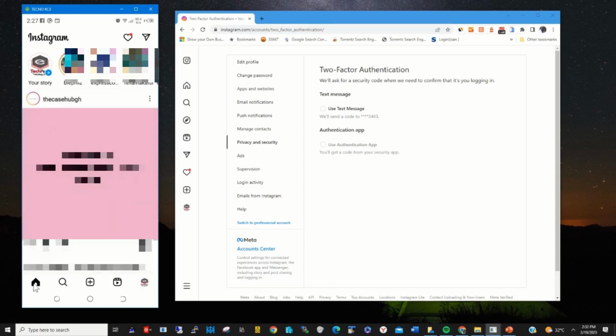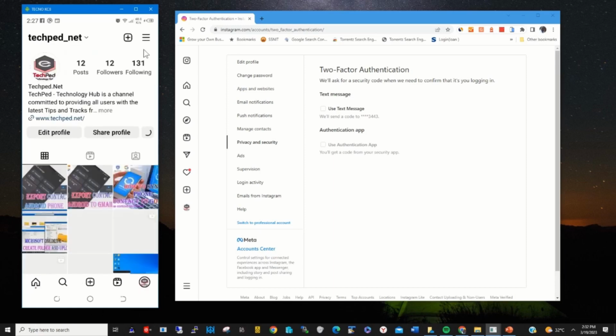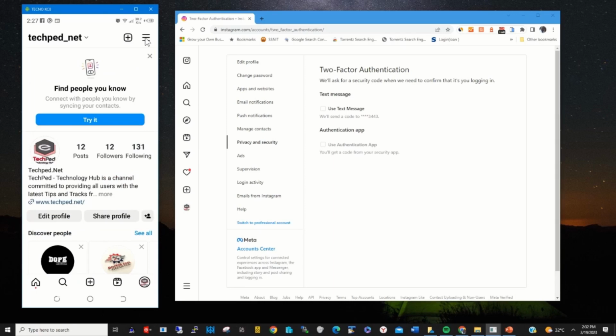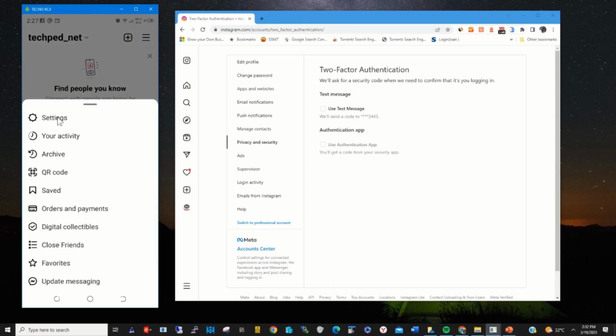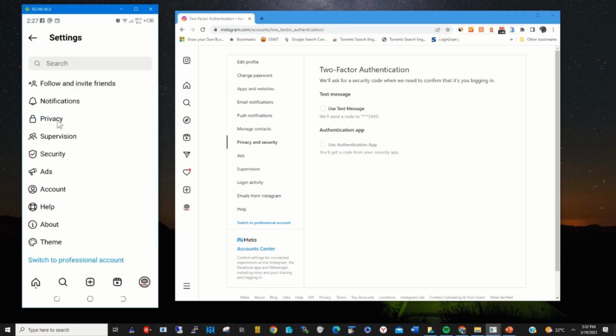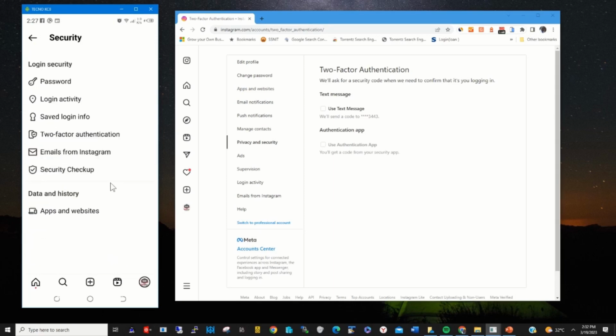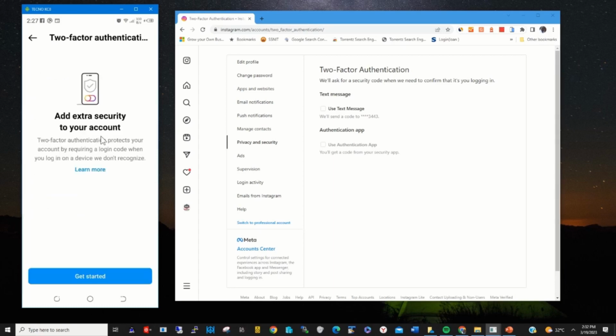I click on home, and I click on more, then I click on settings, then I click on security, then I click on two-factor authentication. It will prompt me to add extra security to my accounts. I click on get started.